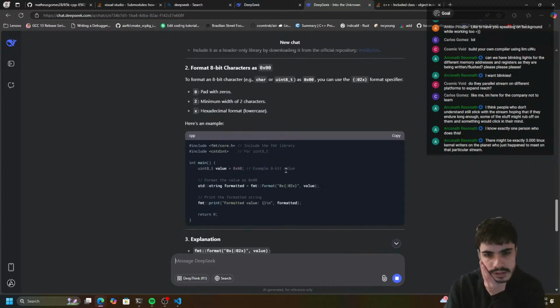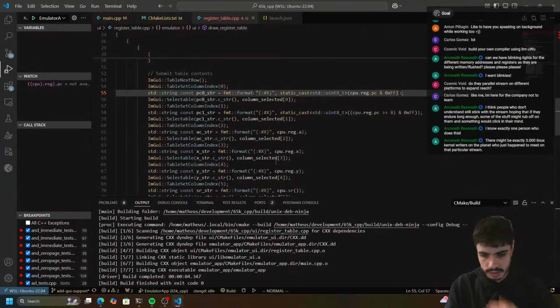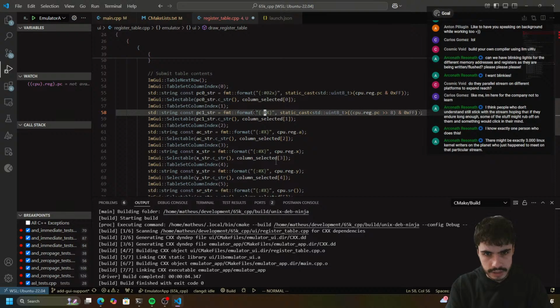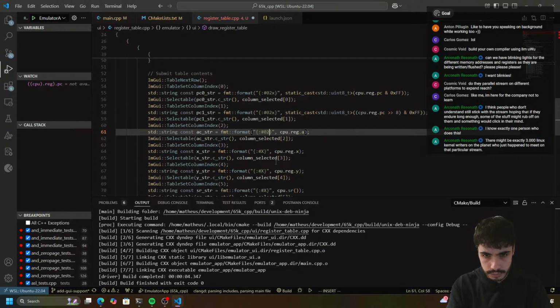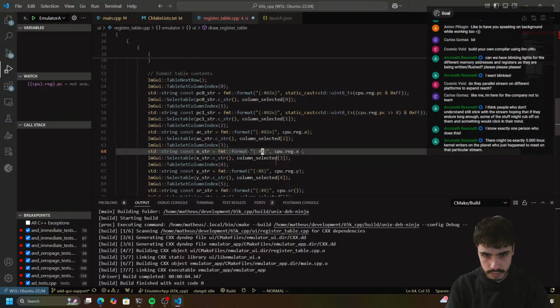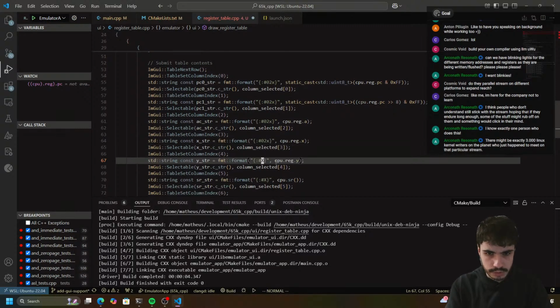This is not quite right. Is it going to do it in 02x? 02x, maybe? Yeah, the x does hexadecimal, I think. We might be right. Well, if it works, we'll see. If it doesn't, we'll see.